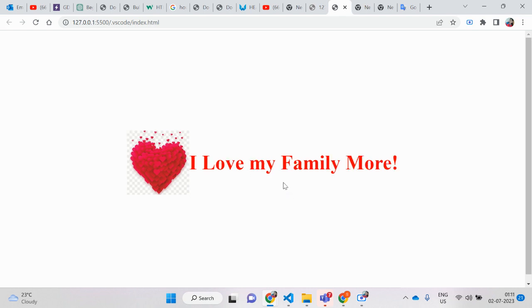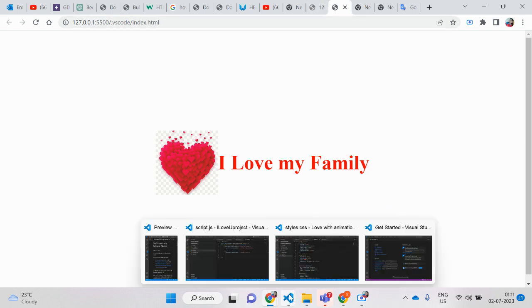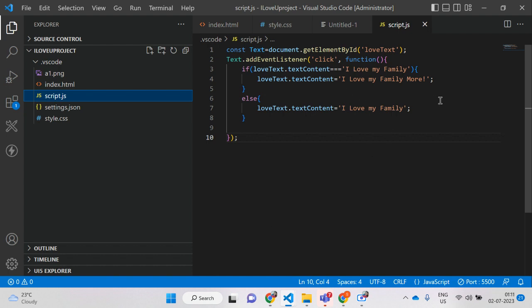Toggle effect means when I click here, then I love my family more comes. Again I click here, then it returns to the previous text, I love my family. So using addEventListener you can write your code. First is if love text content is I love my family, then it will change to I love my family more. After clicking this, again it will come to I love my family when you click again. The addEventListener will be executed when you click on the text, because we did the binding.